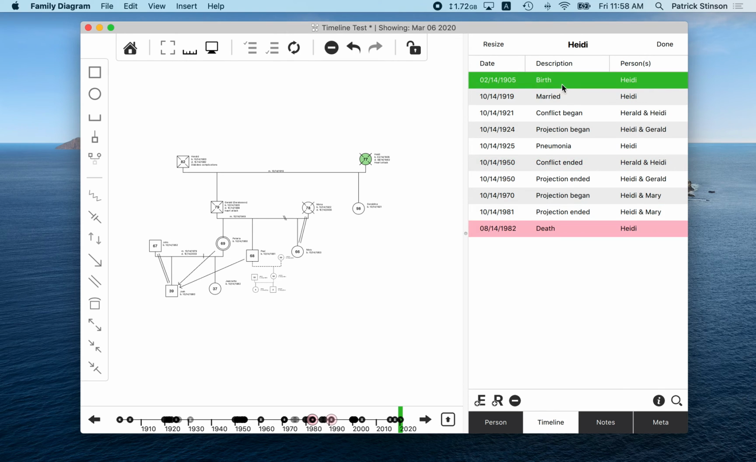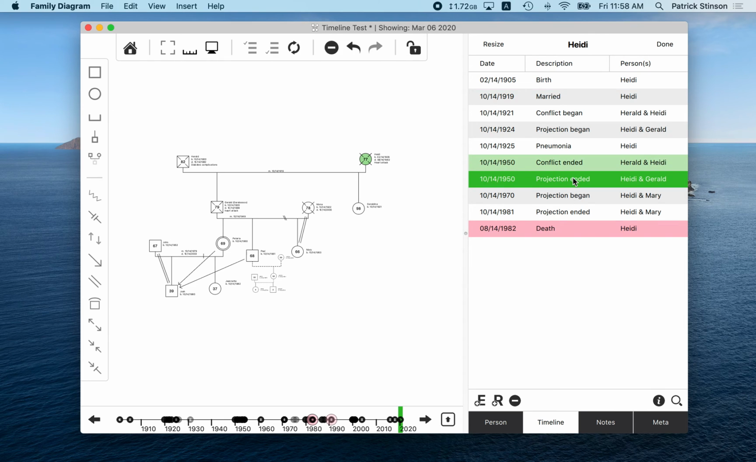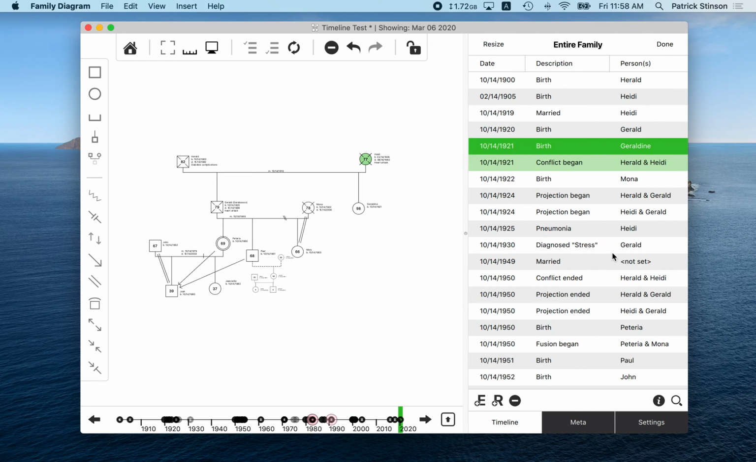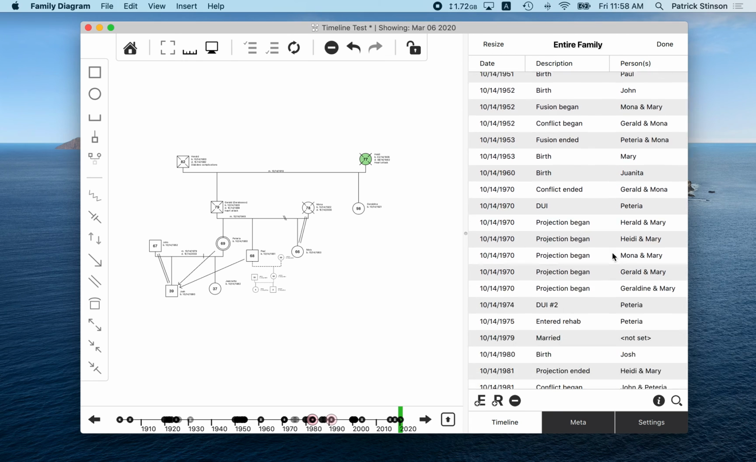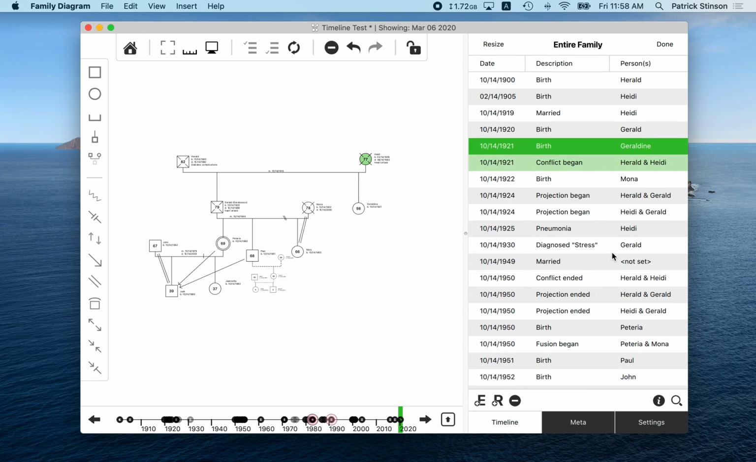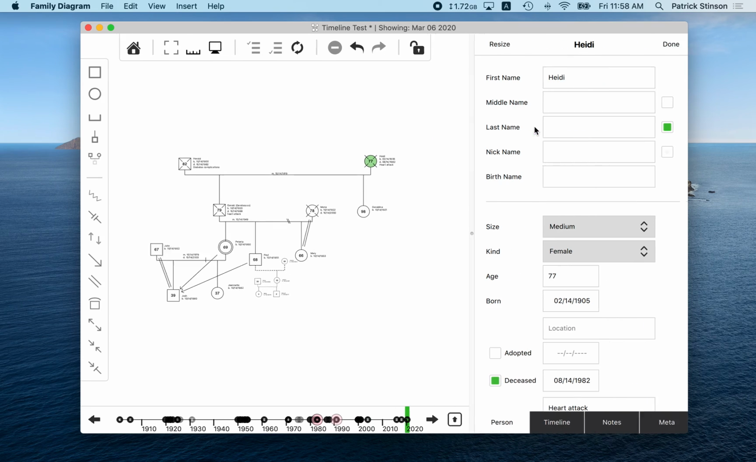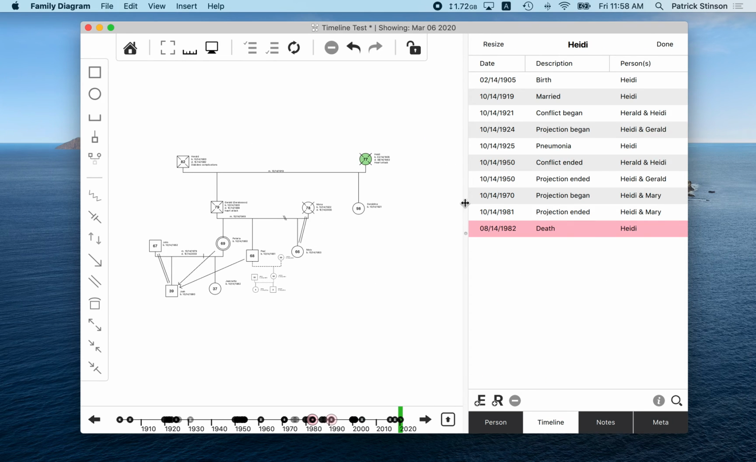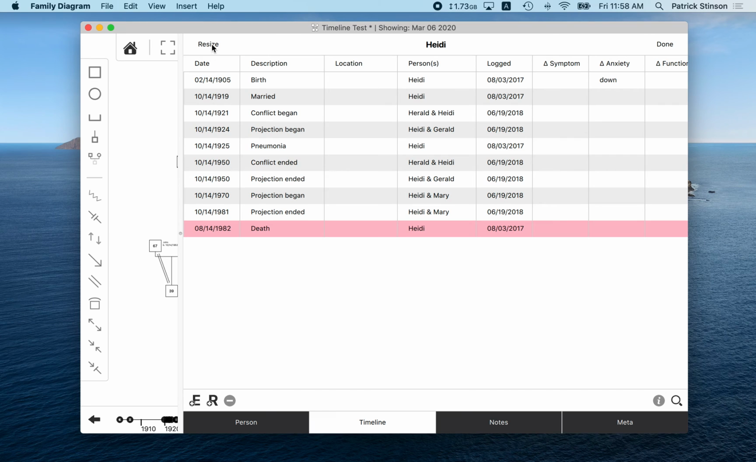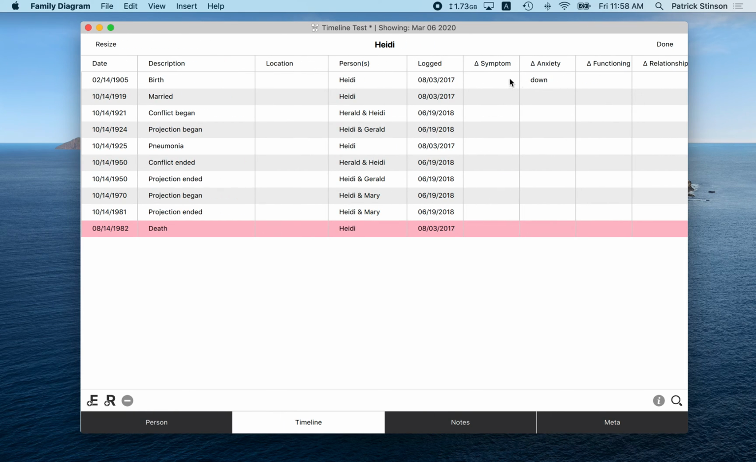So this one begins with the birth and death of that person, because I entered in those dates. So the family timeline simply aggregates the personal timelines into one list. But the personal timeline does support the same data model and adds in the same variables here. And all of this is just combined in the family timeline.